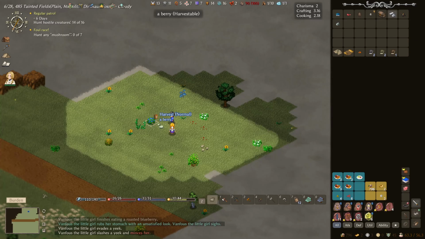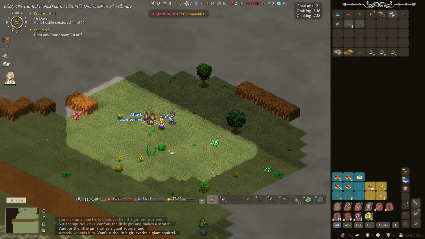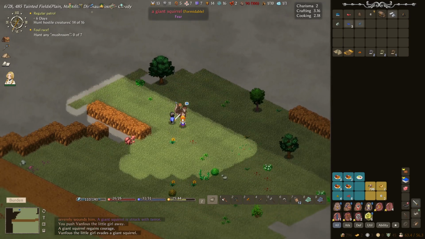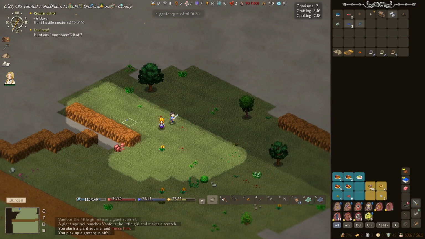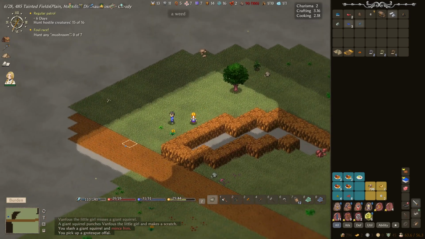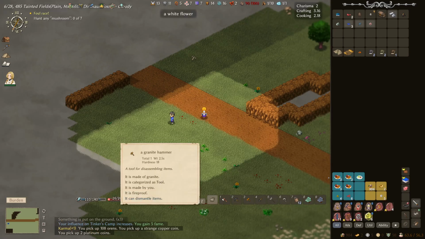Okay. Harvest that. In fact, let's go ahead and harvest this as well. Oop, there we are. That is going to put us 1 away from our goal of this quest that we have. That'll do it. And we got +1 karma, 108 orens, strange copper coin.